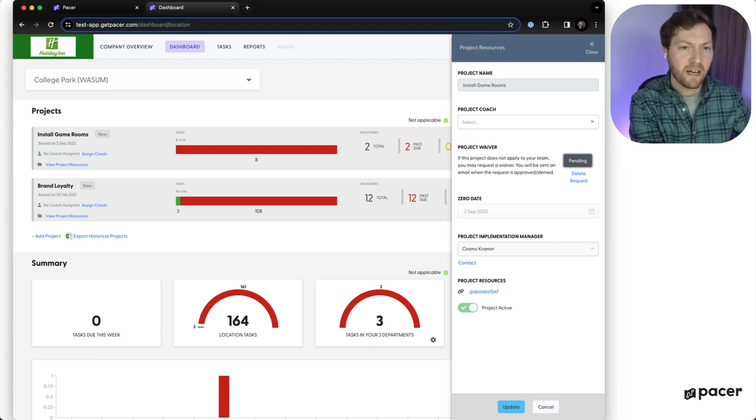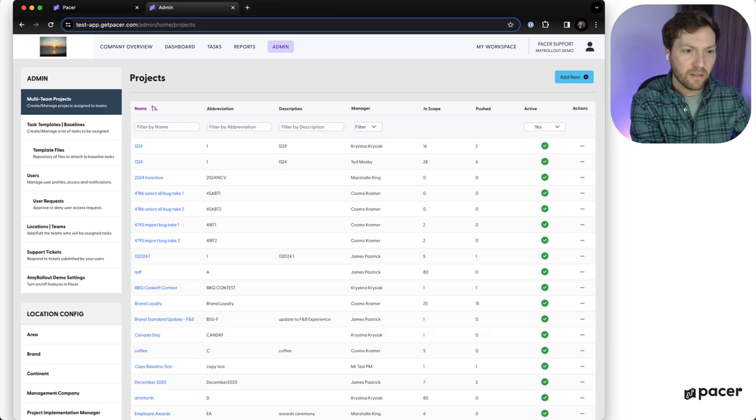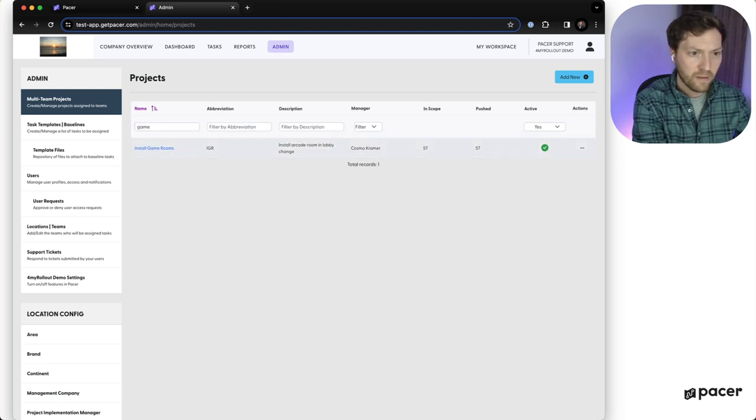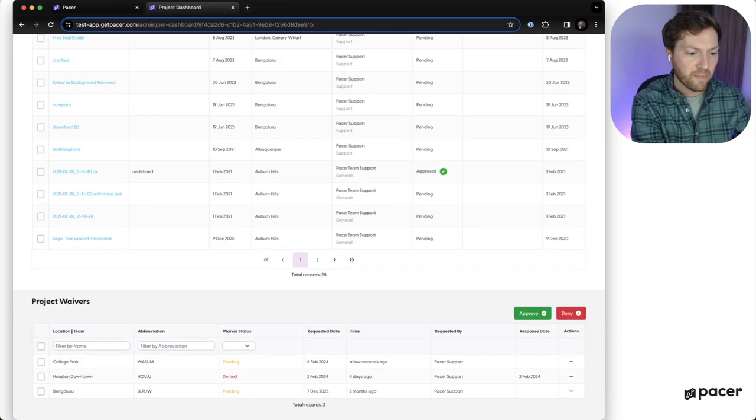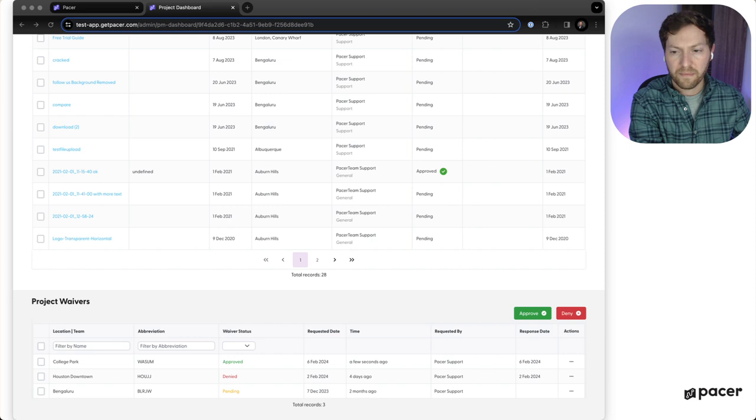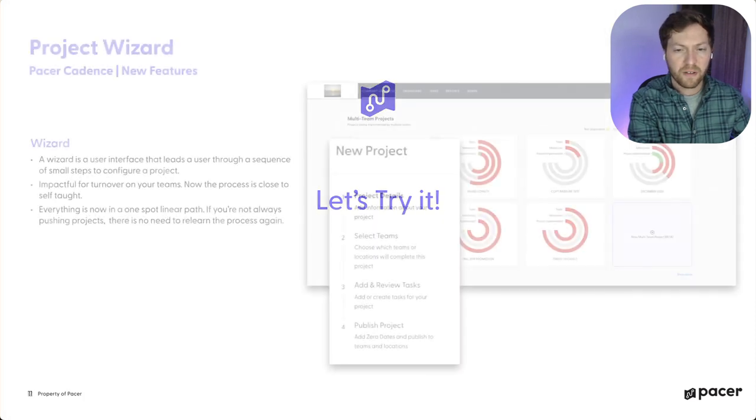From the admin side, I can actually navigate over to that project, and I can scroll down and see my project waivers here at College Park. It's pending. I'm going to go ahead and approve that. Fairly simple. Great. Let's go ahead and take a look at our next item here.